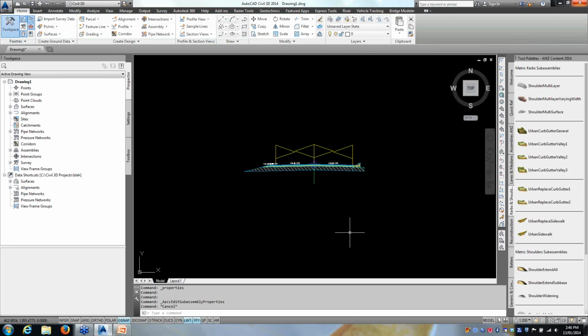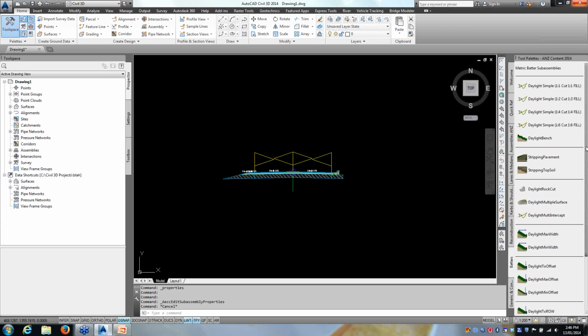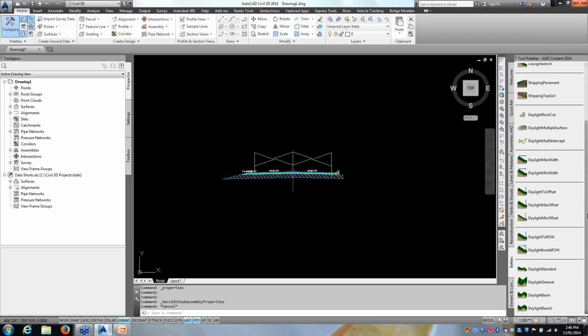Alright, and then you probably want a bit of a batter slope on either side. So we've got a batters tab here. There's all sorts of different batter slopes you can use. Let me just do something simple here. In fact, if you want just a standard batter slope, you can use Daylight Standard, which has little channels and things like that in it, when it's in cut or fill. Let's not get too complex here at the moment.